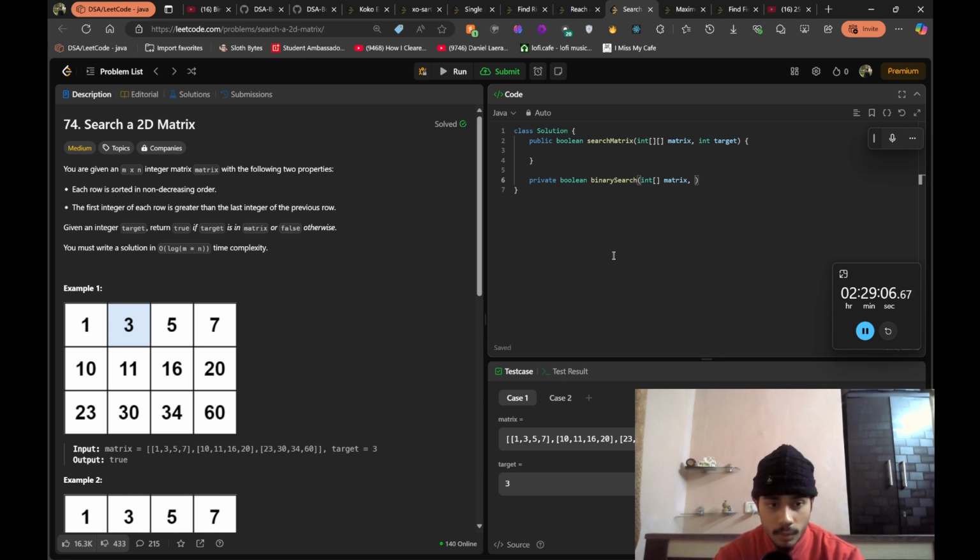Then we will be needing the row, so int row, and we will be needing a column start, like the bounds for it. So we will be needing the upper bound and the lower bound. So column start and column end can be that. So int column start, and then we can have int column end, right? And of course we need the target element as well, so int target.